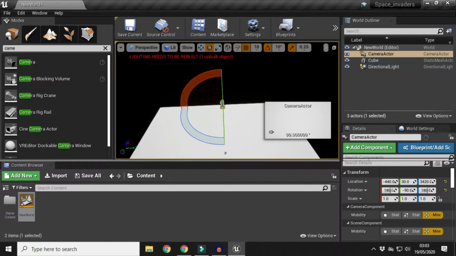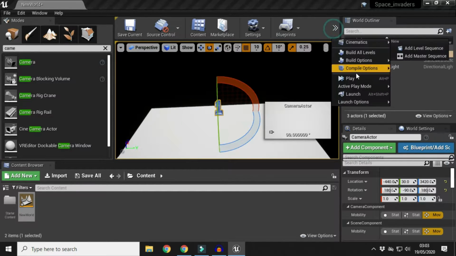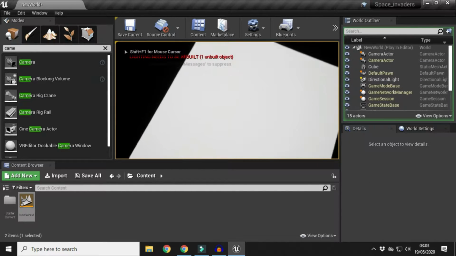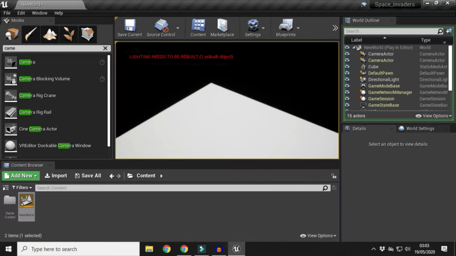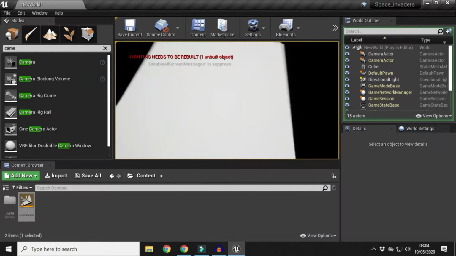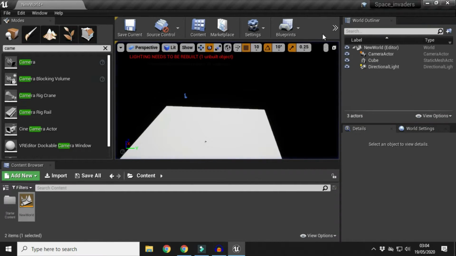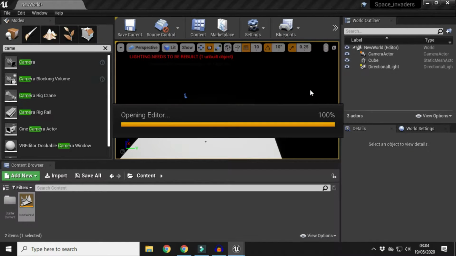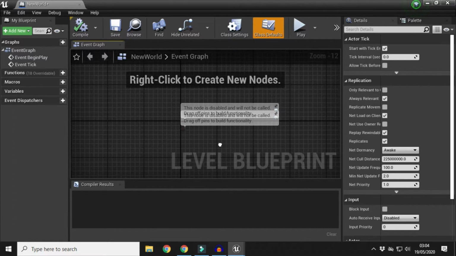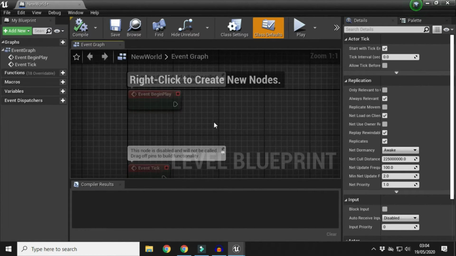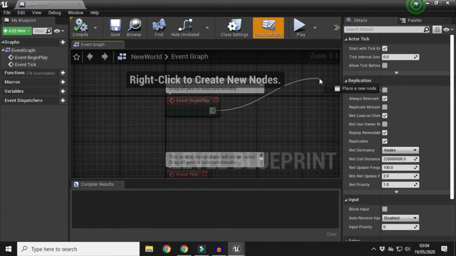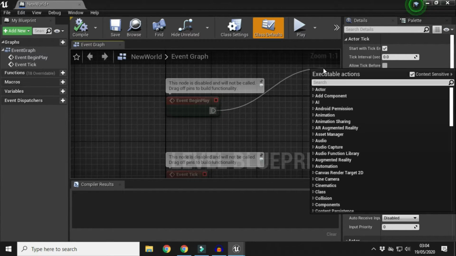Now, that's not all we need to do, because if we press play, the game's not going to look through where the camera's looking. It's currently not assigned to any camera, so this is just me moving around. We can fix that. So what we need to do is go into the level blueprint, and in the event graph, we need to find event begin play. Here it is. And we need to connect it up with set view target with blend.